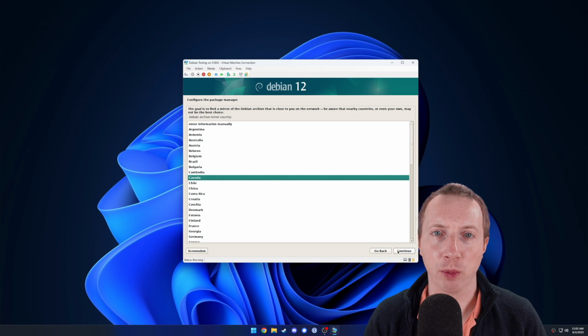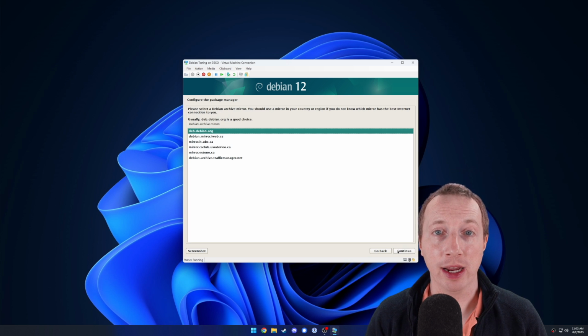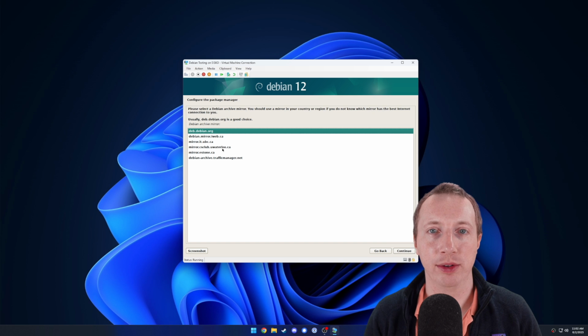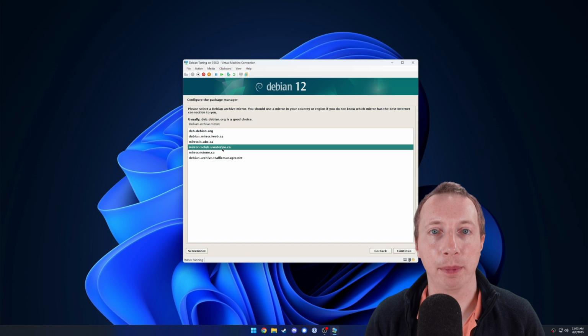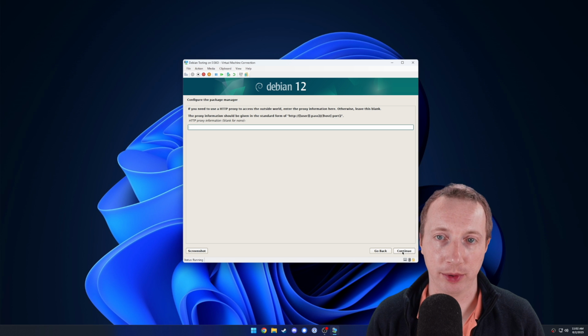We're configuring where we want to download the rest of the software from, so you'll want to pick the location closest to you. I'm in Canada, so I'll pick that. Next, you get to pick the server closest to you. If you don't know, you should keep the default. I know my closest is University of Waterloo, so I'll pick that and continue. We're not going to use a proxy, so continue.